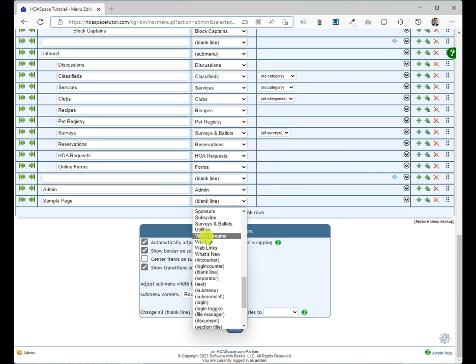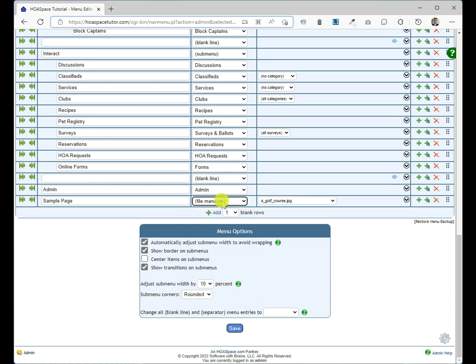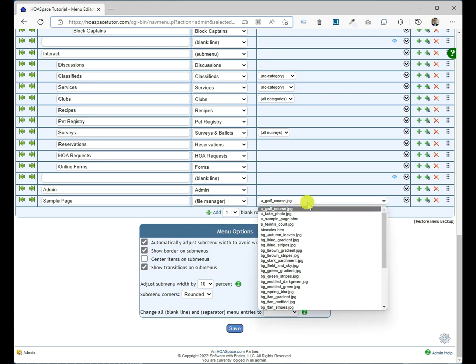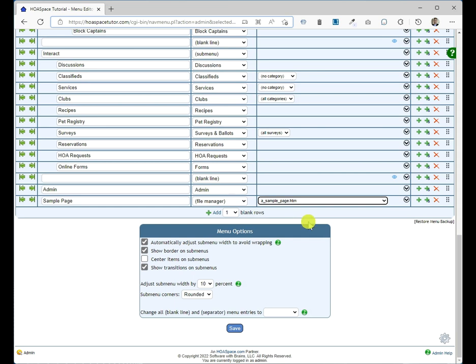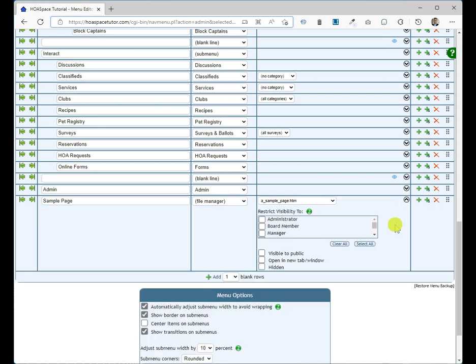In the action column, I want to scroll down and I want to find the file manager entry. That's file manager in parentheses and lowercase. And when I click that, a new field appears. And this is a list of the files that are in the file manager already for you to select from. So here's ours, a sample page. And I'm going to select that. And if I want, I can drop this down and I have other options.